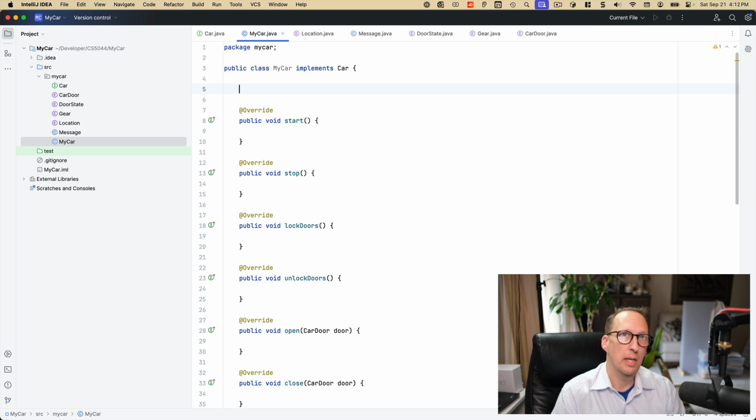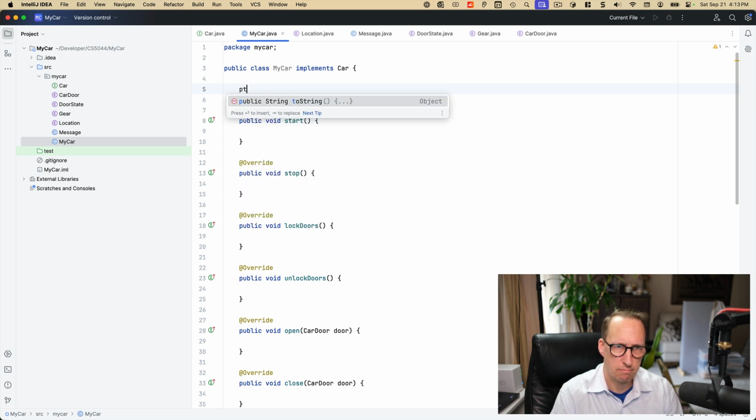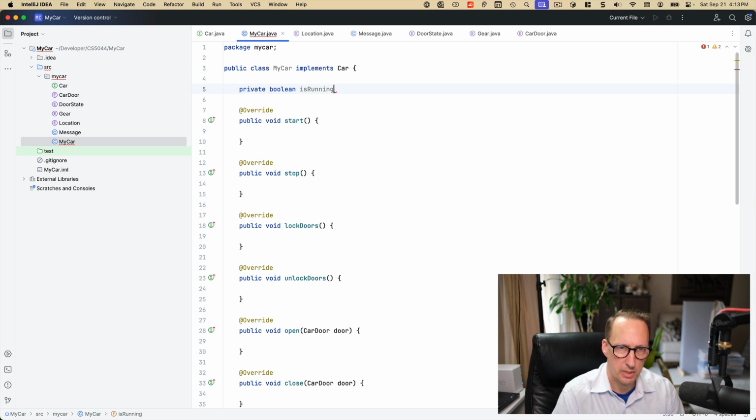And let's see, do I want to make this private or public? Normally we're going to try to make fields private. Okay, so I'll make it private. This may change. Private isRunning. Okay, so if the car is running, whoops, I'm sorry. This is an instance variable.